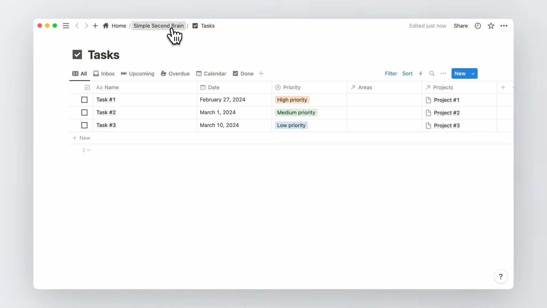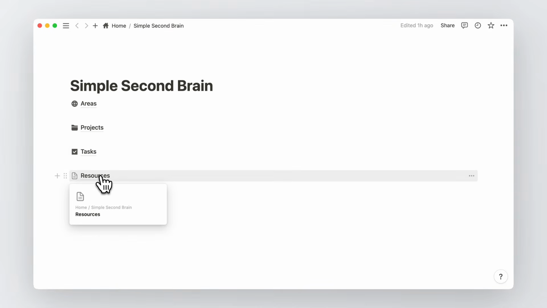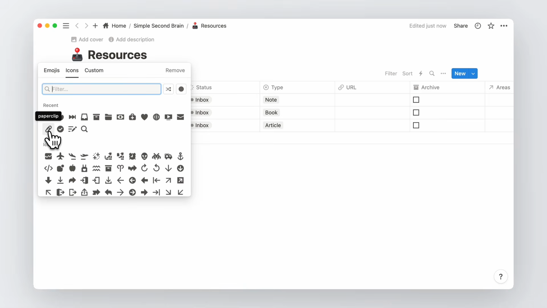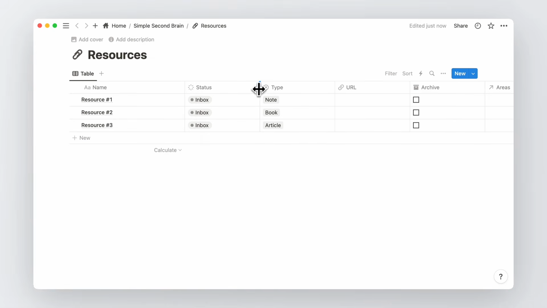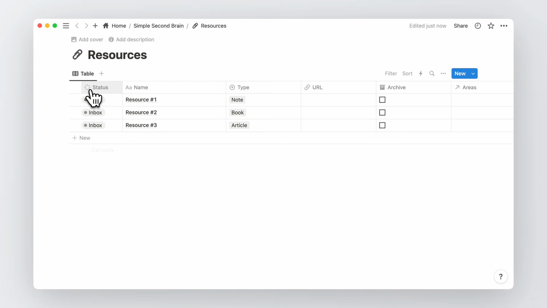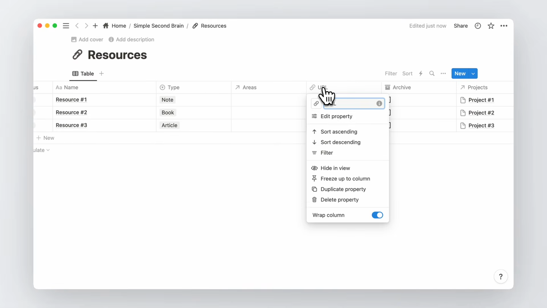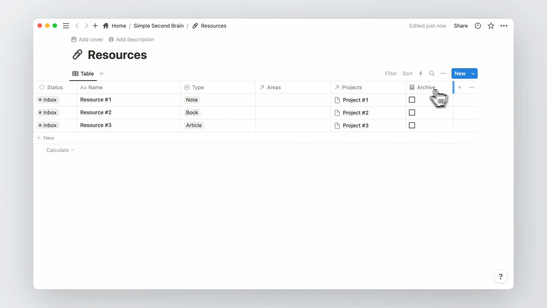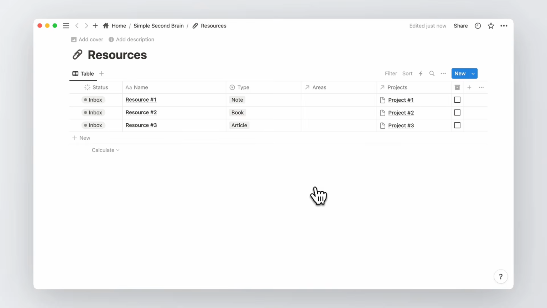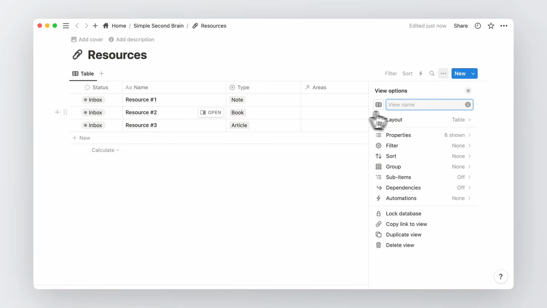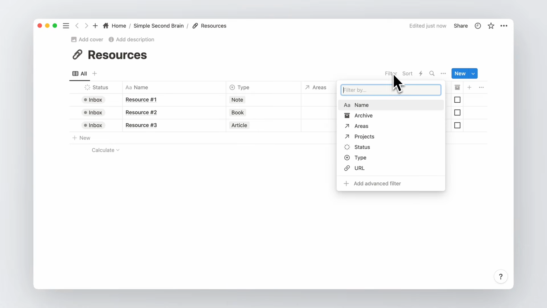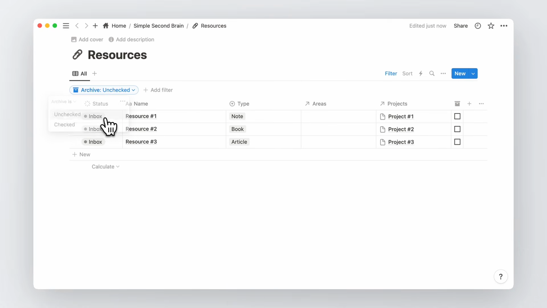Then we can go back to our main page to create views for our resources database. So let's open this one. Let's choose an icon, and we're going to place this status property first. Maybe decide to see our areas here. We can hide this URL property, move this one here, and make this archive property smaller. Now we can obviously rename that view. And of course, we're going to say that we don't want archived resources to display here.